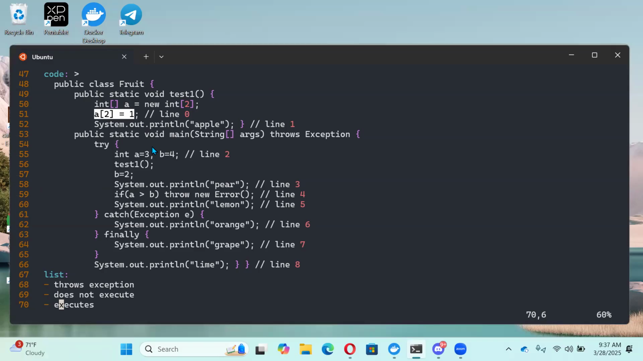Does it execute? No. Because once you have an exception, you cease executing, right? So it jumps out of the routine at this point. Okay, so line 2, does it execute? Yes. Line 3, does it execute? No. 4. No. 5. No. Catch exception, does it execute? Yes, it does, because array index out of bounds exception is a subclass of exception.